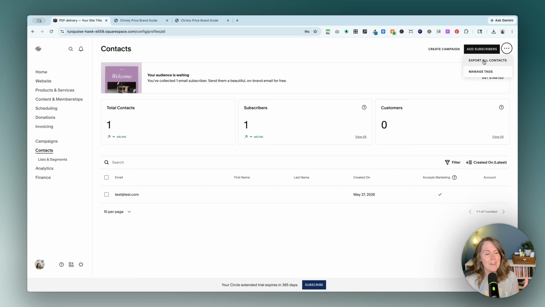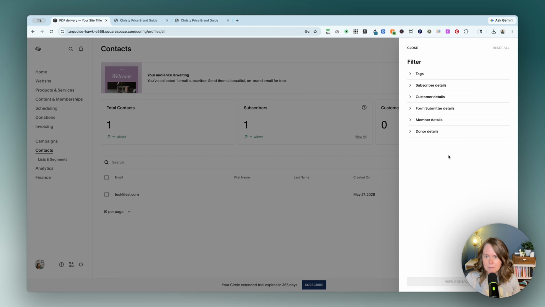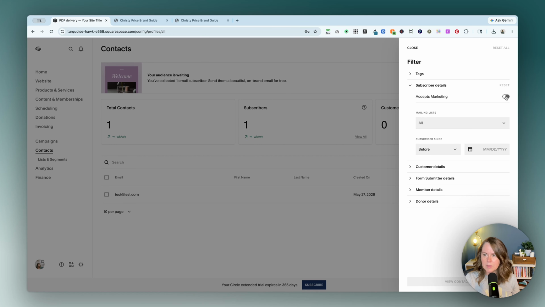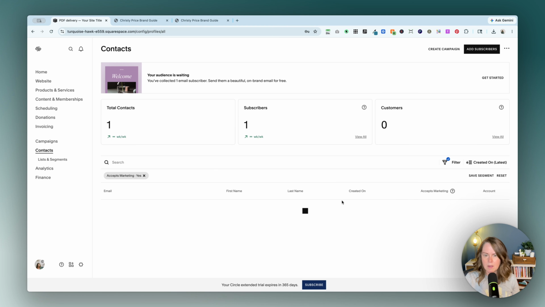Now, if you have other contacts from things like contact forms and things like that, you'll want to filter this first. And we'll want to go into subscriber details and accepts marketing and view contacts. Here we go. And now we can go into export all contacts.